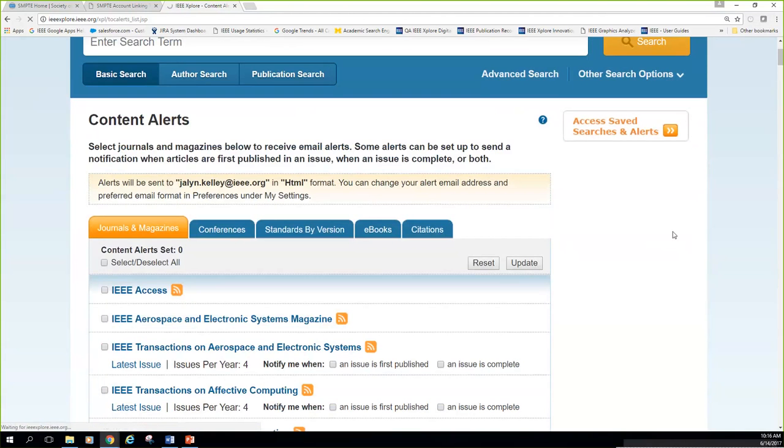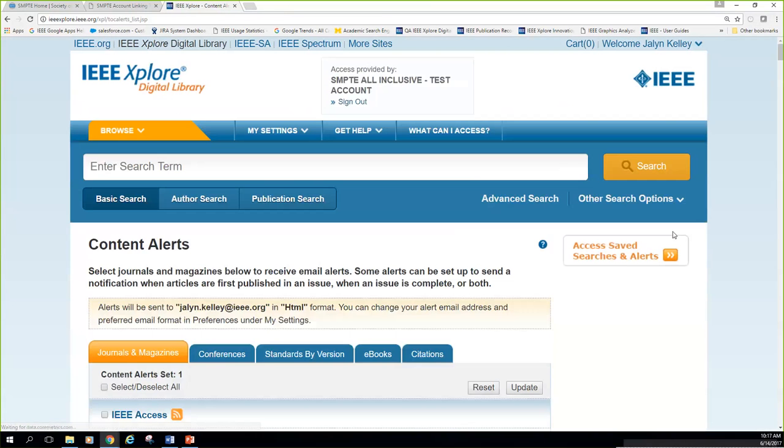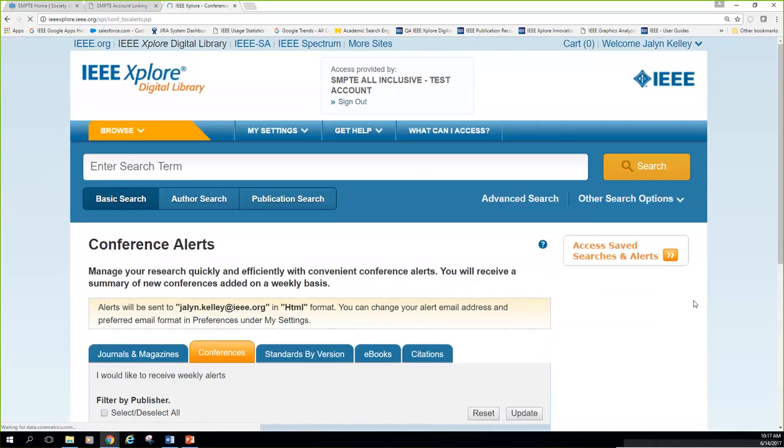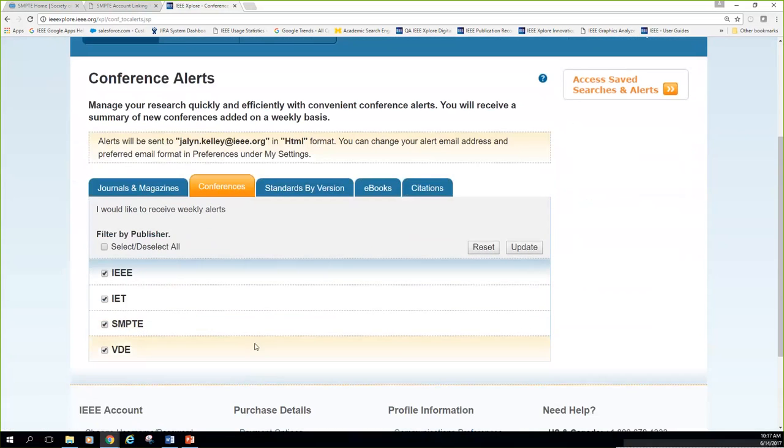Now each time the SMPTE journal is published and posted on Xplore, I'm going to get an email with a table of contents in the body of the email. That's a great way to be alerted as soon as the new issue is available. You can also set up conference alerts. For example, you can set up an alert just on the SMPTE conference, so that you can be alerted as soon as the conference proceedings from the SMPTE annual conference are loaded in Xplore.